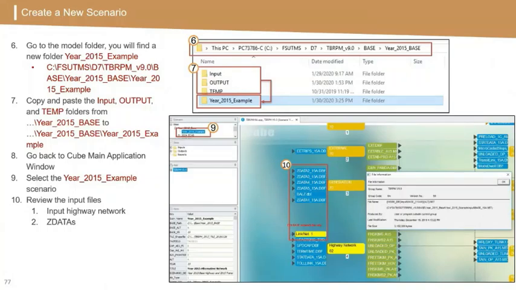But we need to have something there to run our model. And since it's 2015 and the input should be the same as 2015 base year, we just copy and paste the input, output, and temporary folder all the way into this new scenario, the example scenario folder. And when we finish copy, we could edit whatever we want to edit in this new scenario.